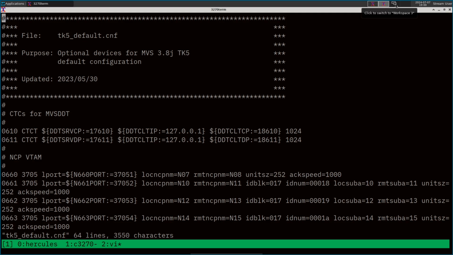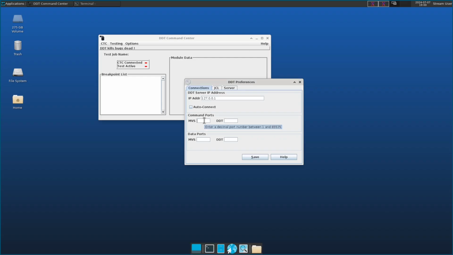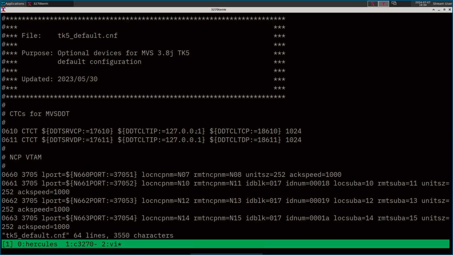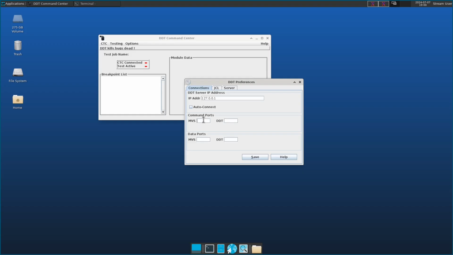So let's go back over and look at what configuration we need here. The command ports on the MVS side and then the DDT side. So it looks like the server is going to be the MVS side, and the client is going to be the DDT side. So 17610 and 18610. And then the next one was 17611 and 18611. So hit save there.